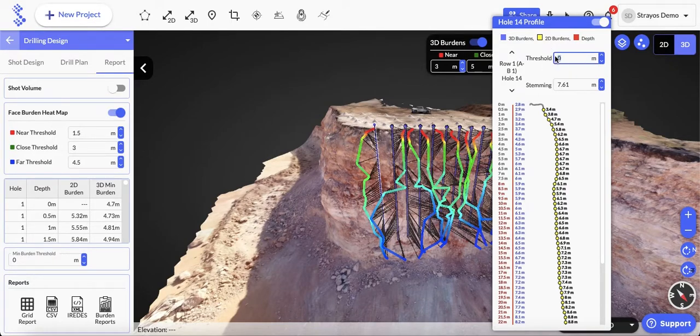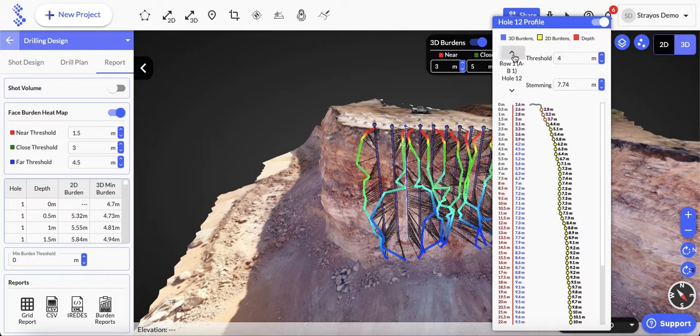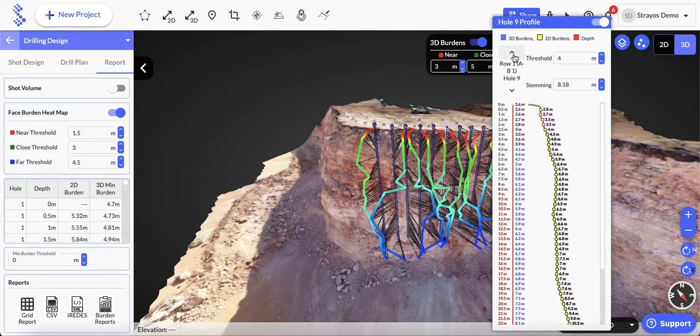We can set a threshold for minimum burden to highlight any areas that are below this critical level. We can then use the arrows to check along the row and make sure all of our holes are above our critical threshold.